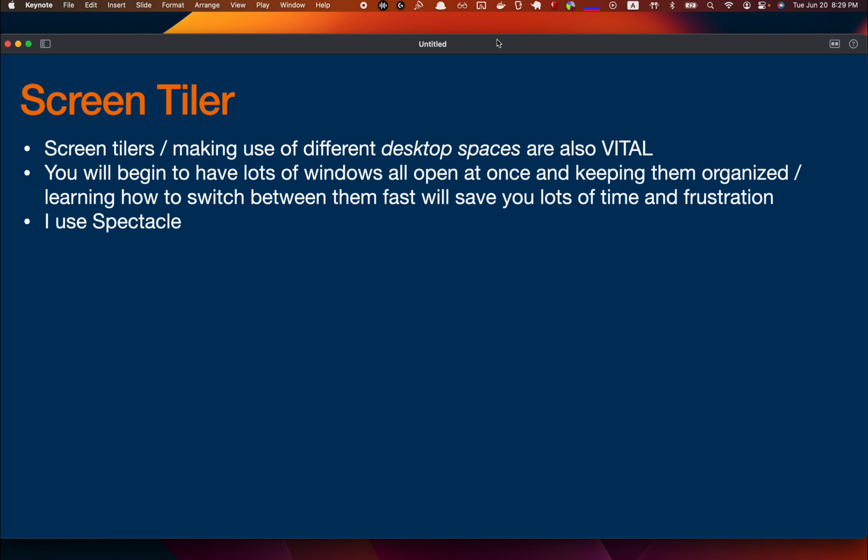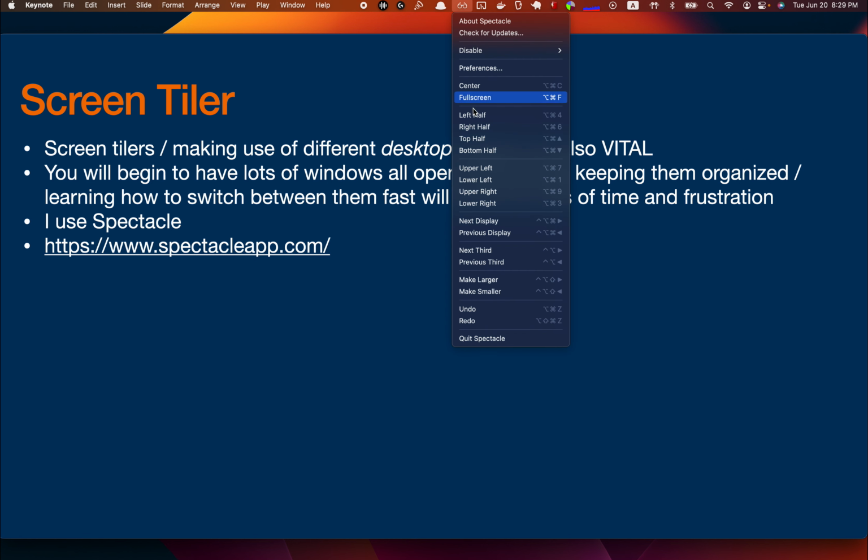I use something called Spectacle. It's free. That's the download link, and it's basically a computer application. It pops up in your little top bar up here. It's the glasses. Here's all the keyboard shortcuts. You see, you can do left half, right half, upper left, make larger, make smaller, full screen, center, and so on. So it's very, very easy to do.